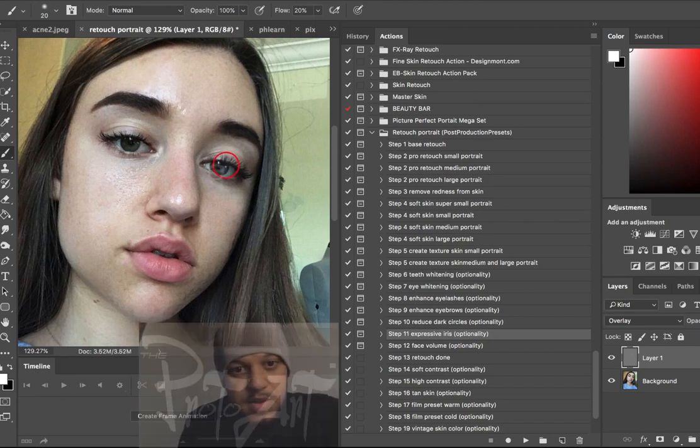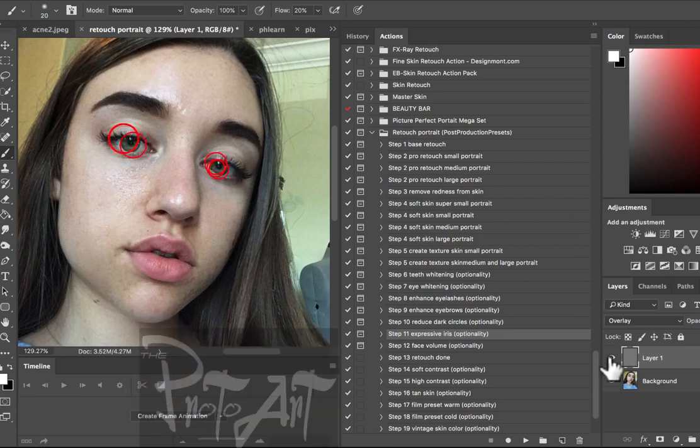So that's what this step is. It's brightening her eyes. It's a really cool looking eyes. And then face volume. So contouring.